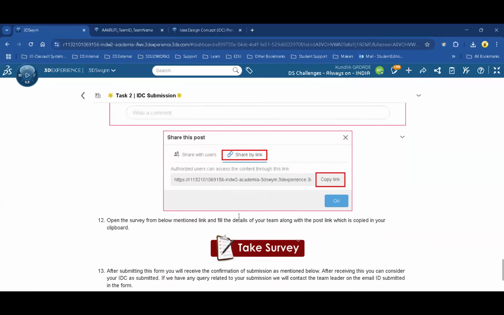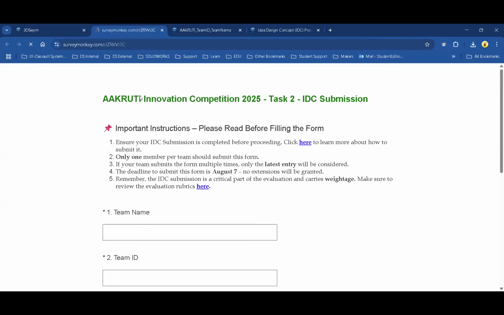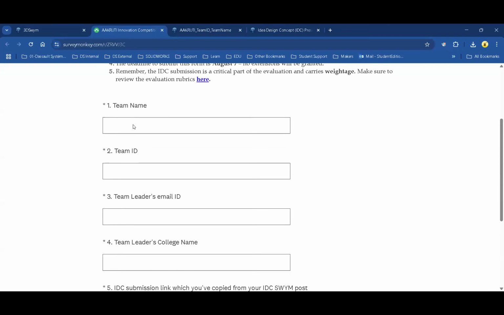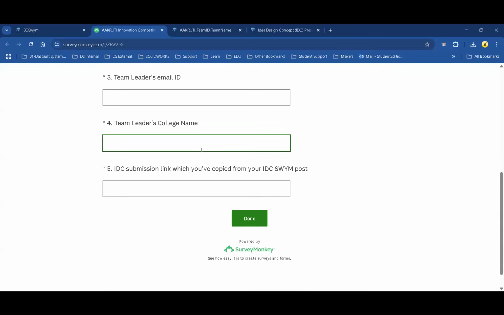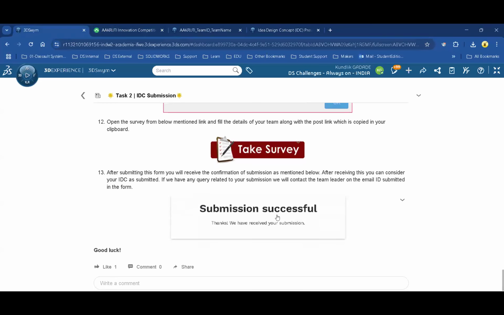I will go back to this post. There is a survey, take survey. So open this survey, enter these details: team name, team ID, team leader's email ID. So these things, add them in here. The main thing in here is to add this link correctly. So this way, when you click on done, your submission will be done. Once the submission is completed, you will receive this particular message that submission is successful. If you see this message, you can consider your IDC submission done.